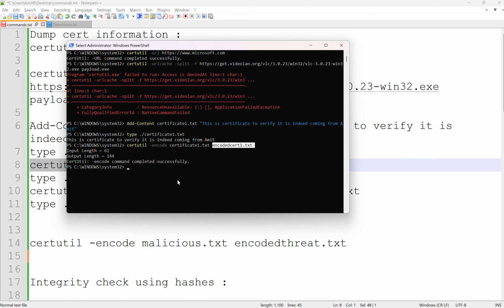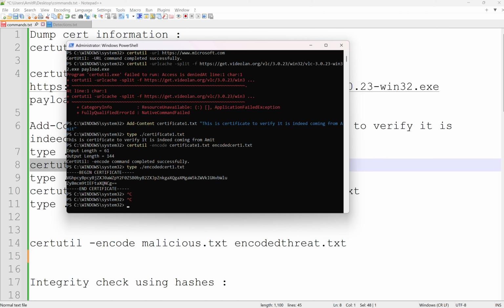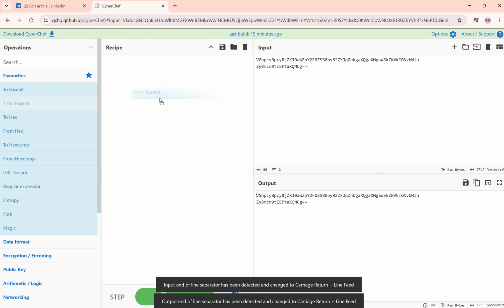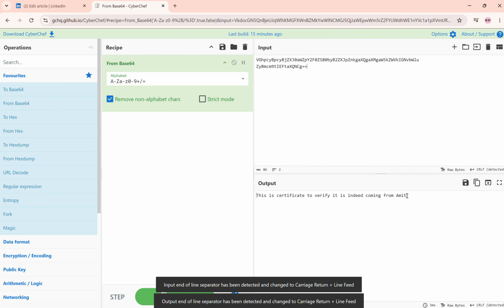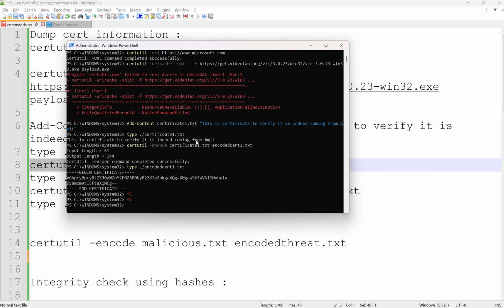If I want to see the content of the encoded cert1.txt, this is base64. If you have knowledge about CyberChef or any base64 decode tool, you can simply decode it and see the content after decoding. This is nothing but the CertUtil utility doing this.